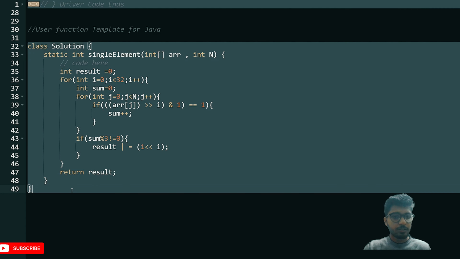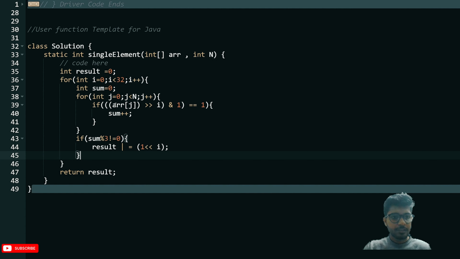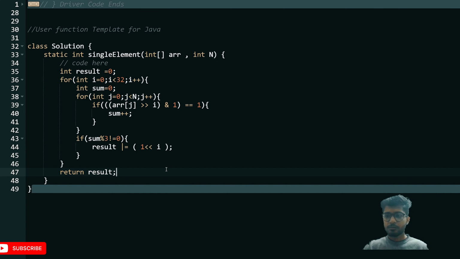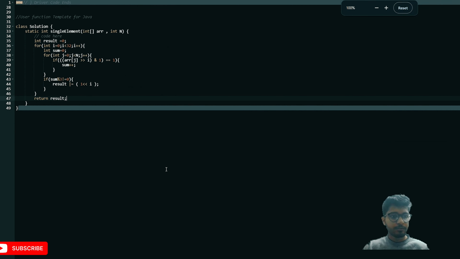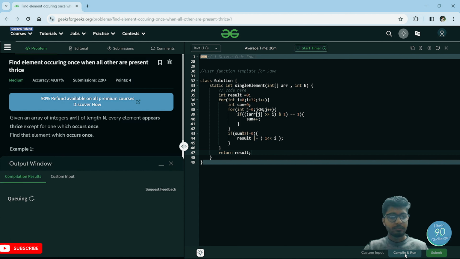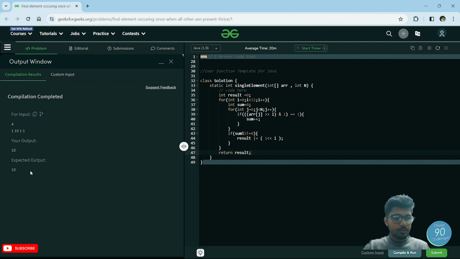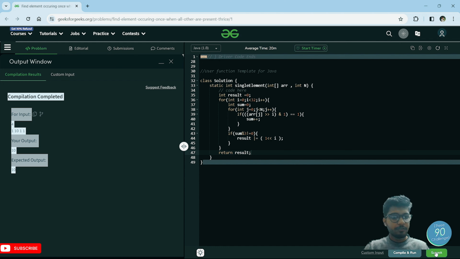So I hope by now the code is very much clear. Let's check if there are any issues. There is a typing mistake. So I think we are good to go with this code. Let's compile and run. So the code is compiling fine. Let's submit our code.